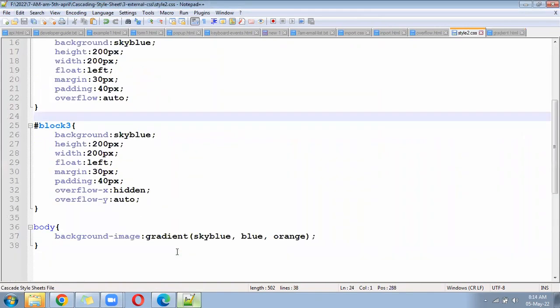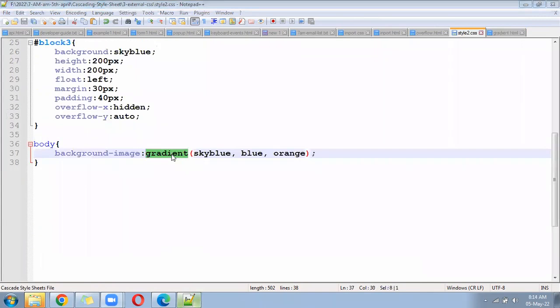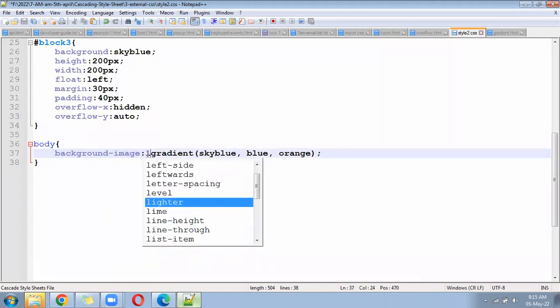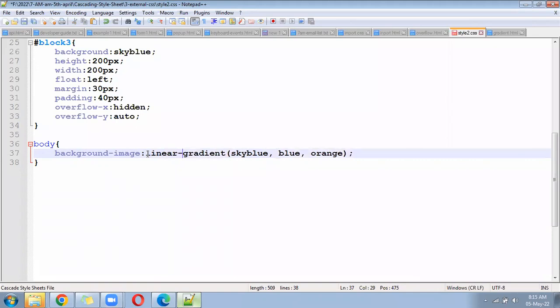What have I written? Sir, I think this should be linear gradient or what? It is not taking gradient. Oh, it's a linear gradient, yeah, that's right. It's not only gradient, it's a linear gradient.